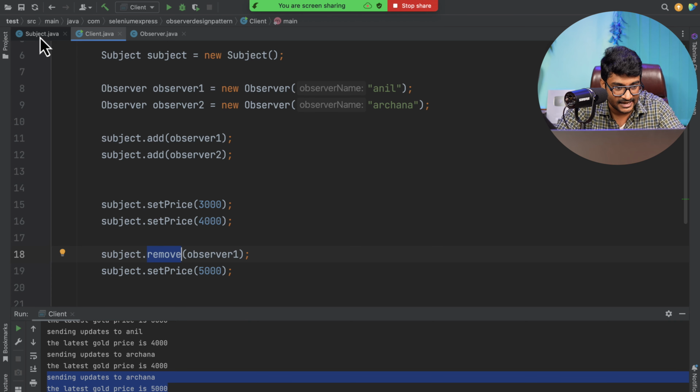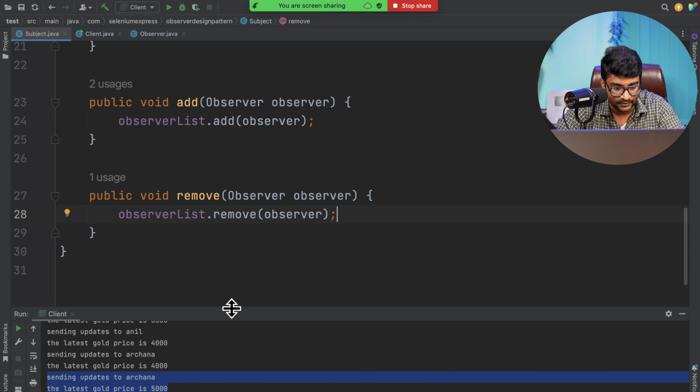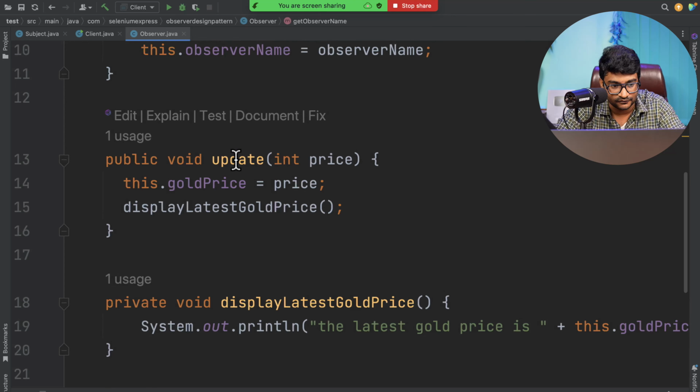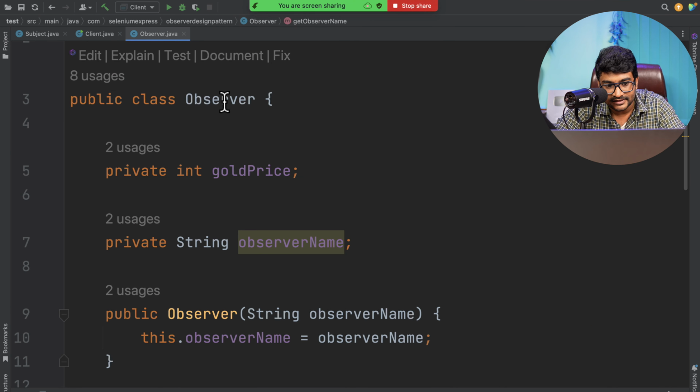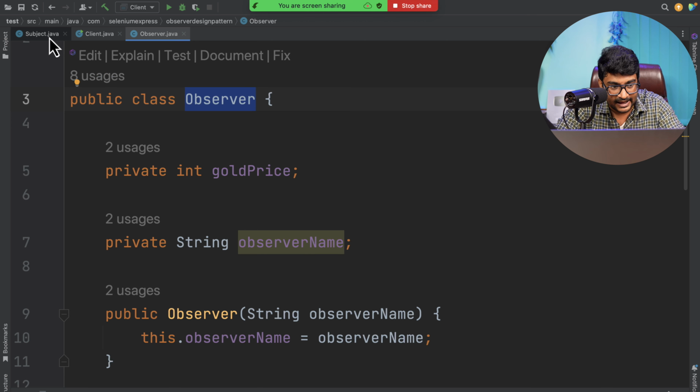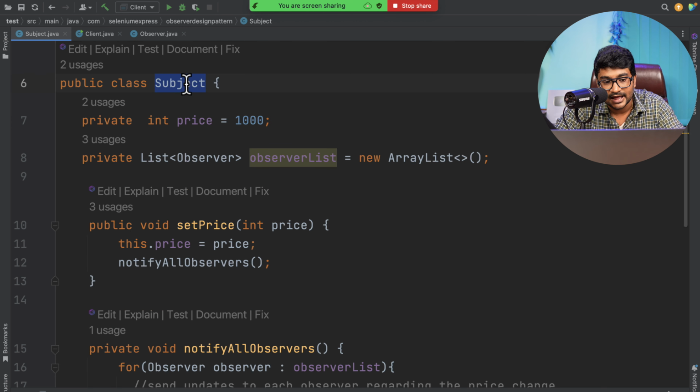So in the subject class, we have three important methods. This subject is also called observable. This is called observer, who is observing the gold price, maybe a gold rate tracker, or maybe a jewelry dealer, or maybe any human being. They're observing the gold price, so they are the observer, and the subject is also called observable. So whatever you are comfortable with, if some people say observable, they are referring to the subject.